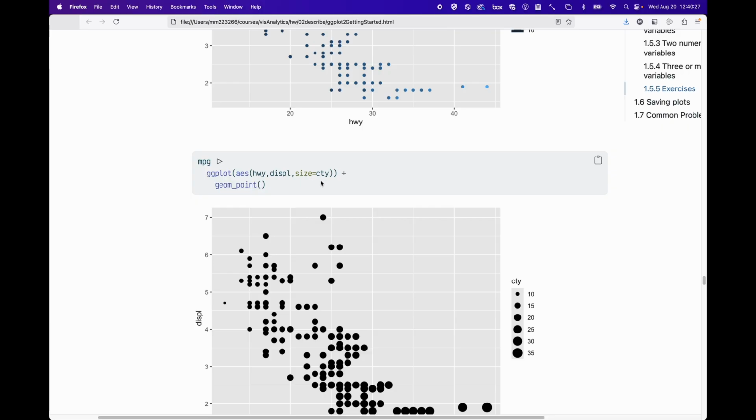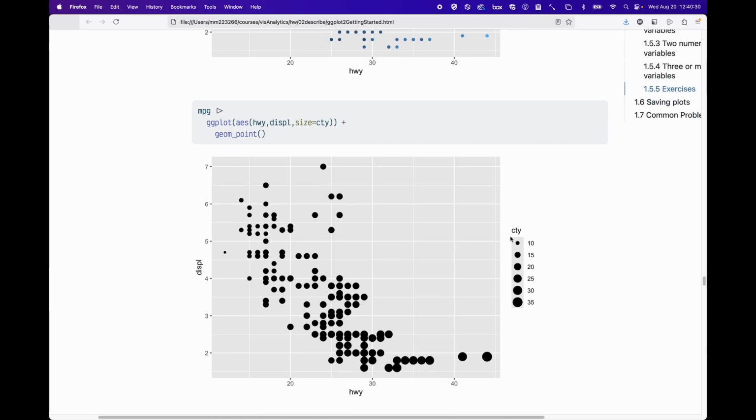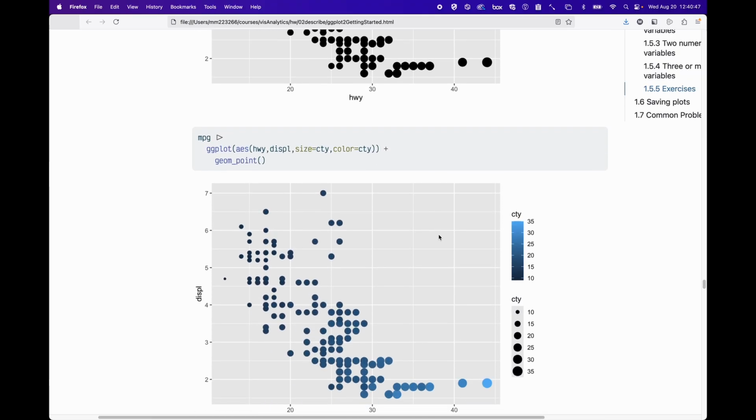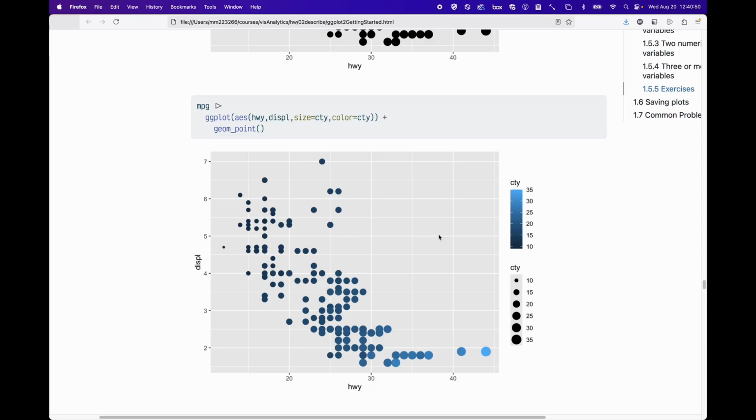If we map size to city, we get a range of sizes, and there are, of course, many different sizes here. These are just snapshotted. If you actually were to measure these, you would find that there are quite a few more sizes represented here than are represented in the legend over here. And of course, we can do both. We can map both size and color to city gas mileage, and then we see that the ones with the best city gas mileage are both large and light colored.